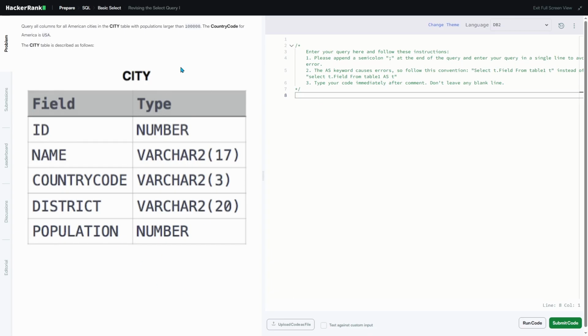So then let's break this problem down into parts so it's easier to solve. First of all, if it says query all columns, then we know we're in a select statement, because a select is what's going to fetch some information and query it. And if it says all columns, then we're going to use the star to select everything. So we want to select from this table, so from city.